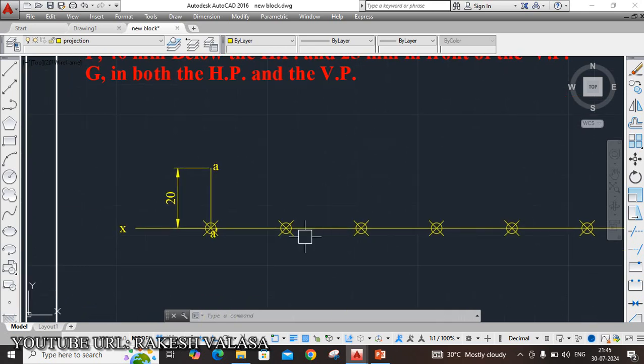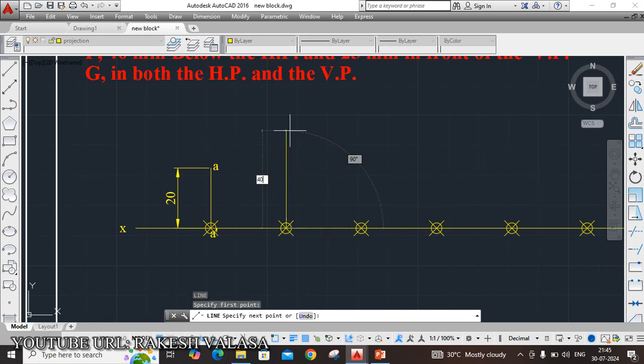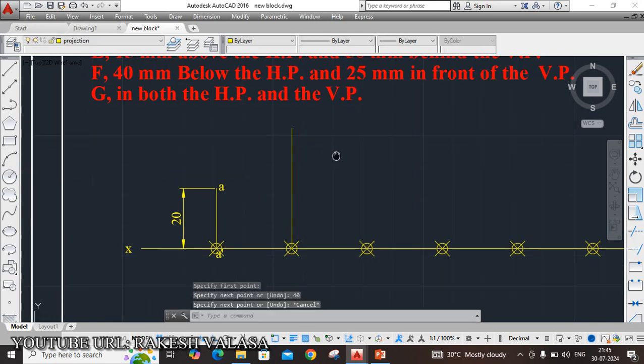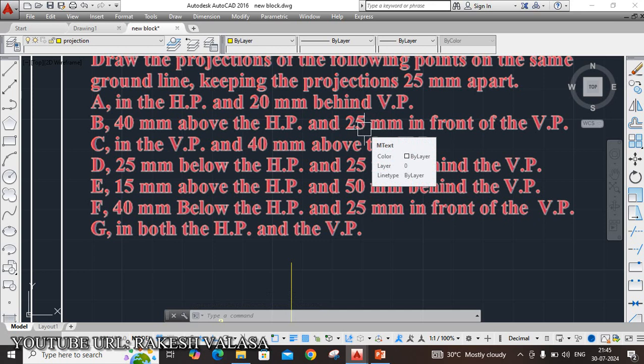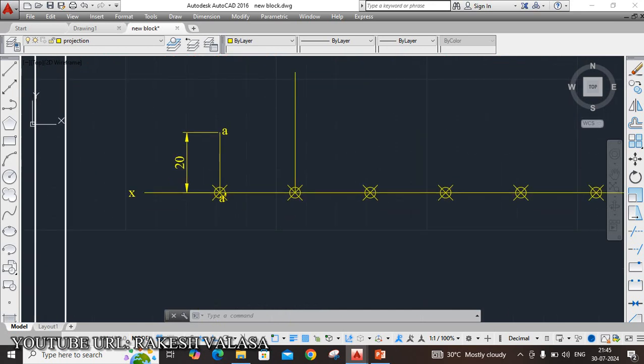Now activate line tool, L enter, 40 mm above the HP. Same point, 25 mm in front of the VP. In front means you can see this in front distance from top view. This top view point falls on the horizontal plane. Now rotate that horizontal plane 90 degrees clockwise. That point goes below the XY, that means 25 mm below the XY.